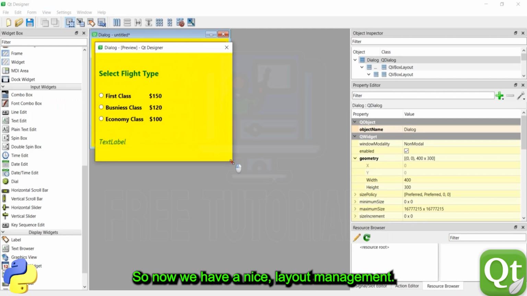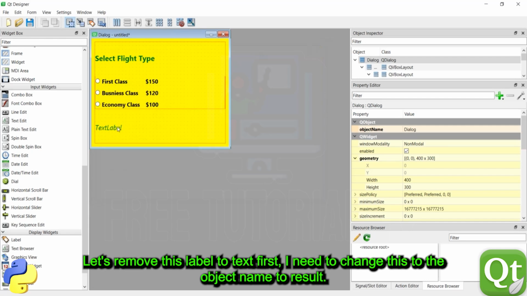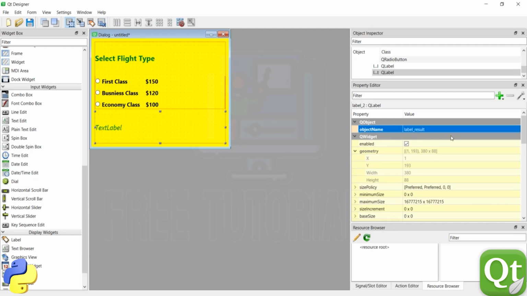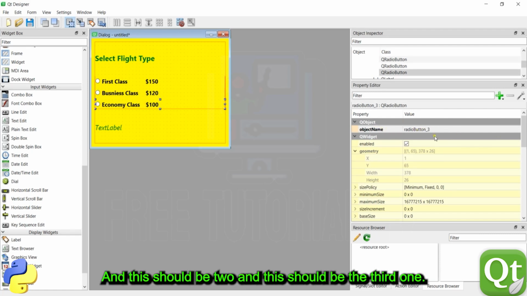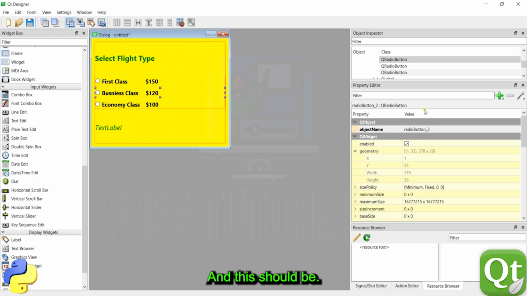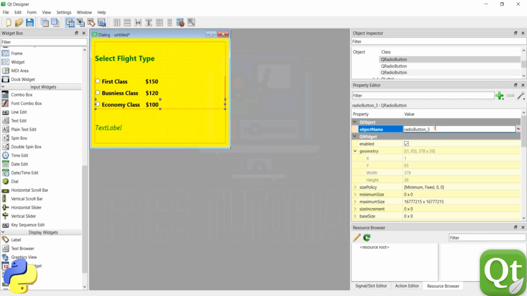Wow, now we have nice layout management. And let's remove the text from this label first. I need to change the object name to result. And I'm not going to change the radio button names, so radio button 1, 2 and 3. Even so, you can change these, for example, you can make this first, this business, and this economy.